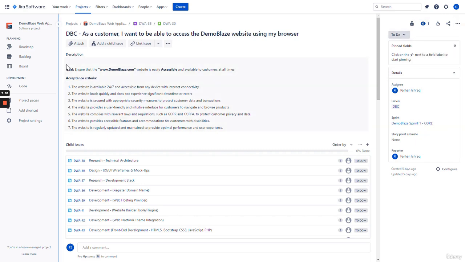Under the description, you have the description or goal, which is to ensure that the DemoBlaze application website is easily accessible and available to customers at all times. This is basically a very simplified user story. And with that user story, under the description, you can find the acceptance criteria. Under the acceptance criteria, there are specific conditions listed here.